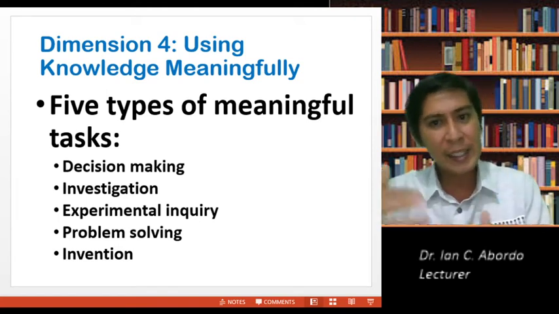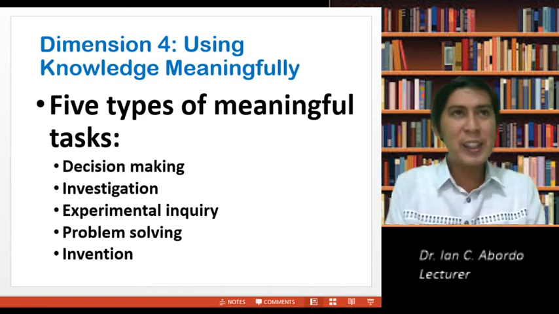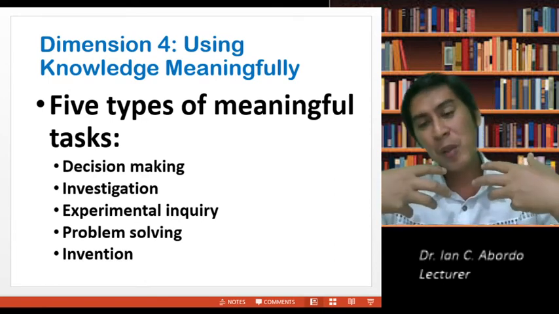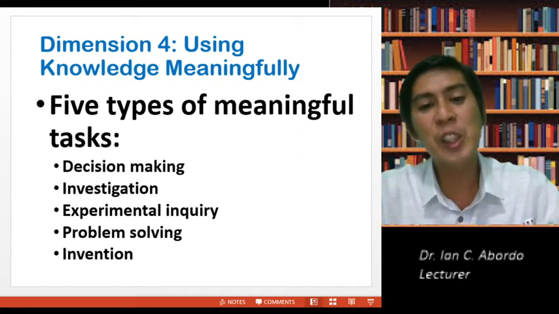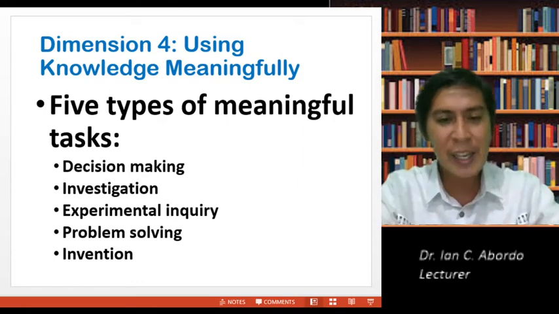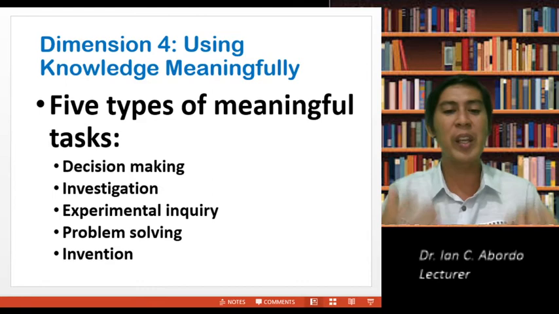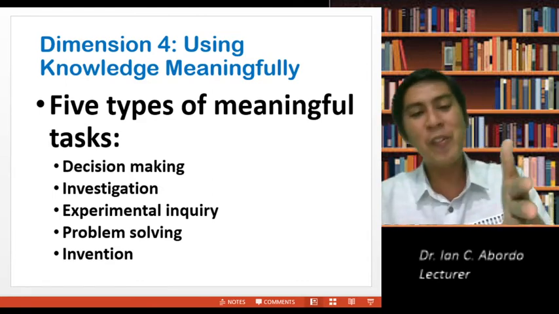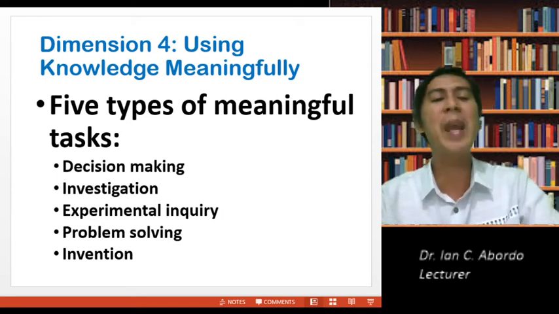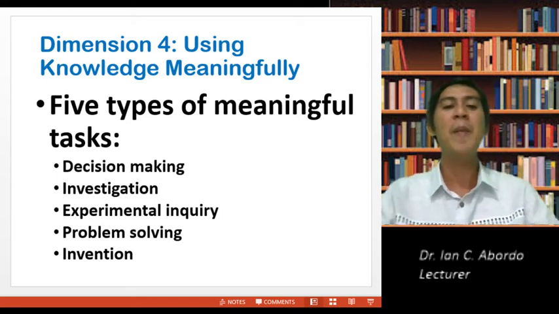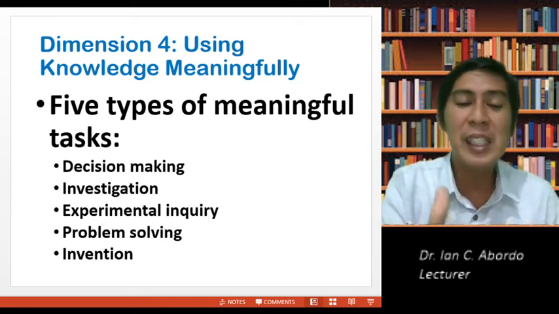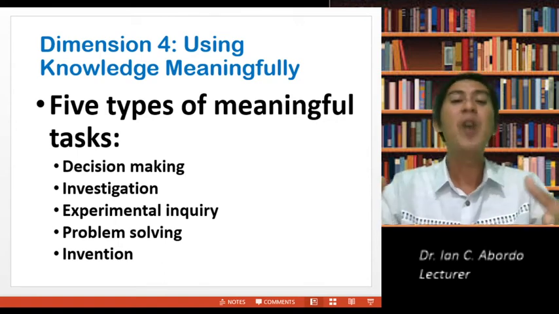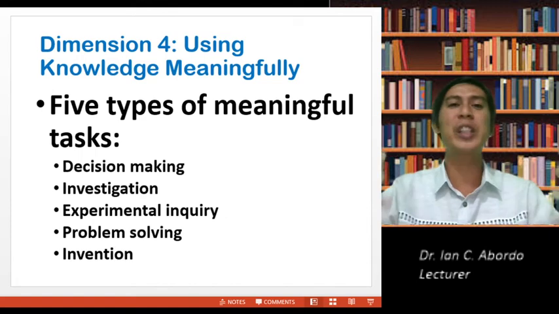How do you facilitate this? How do you write it in the module? Provide activities which will allow the learners to make decisions, investigation, problem solving, invention, experimental inquiry. So all of these, decision making, investigation, these are some of the nature of the activities that you can employ. When the students do this, they are using knowledge meaningfully.